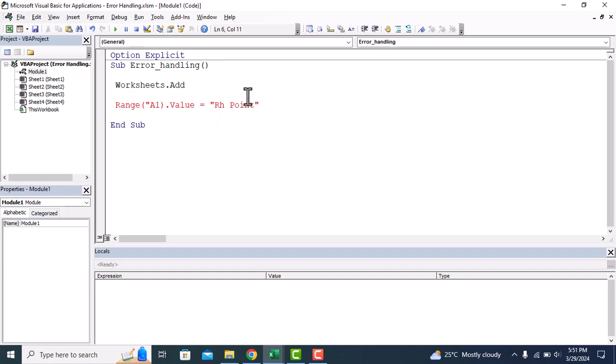So let me just put the double quote again, and as I correct this error, the red line goes up, and its VBA coding seems fine. So let me tell you what is compile error.